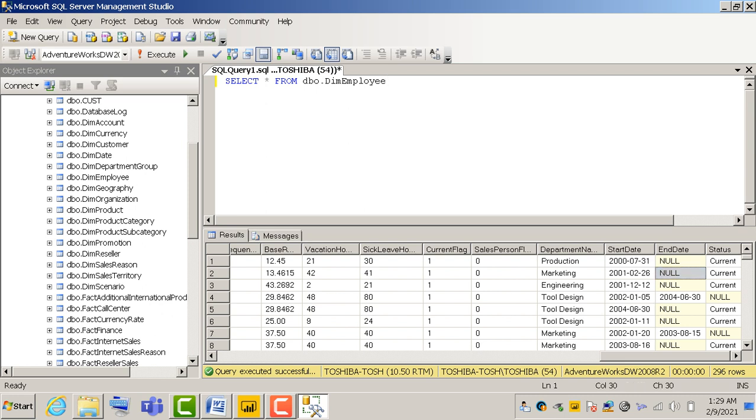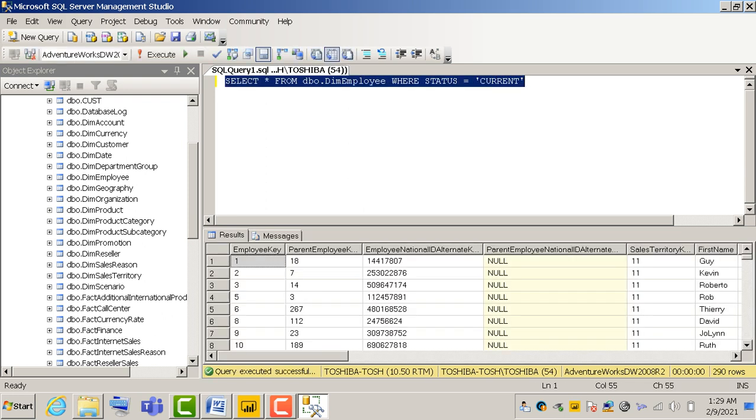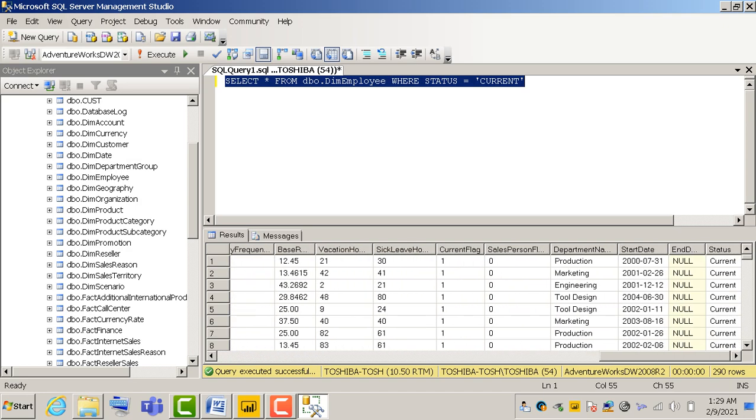What I am going to do is write one where clause: where status equals, let's say, current. There are 290 rows. It has eliminated all the null records. Current means all these employees are currently present and working for my company.